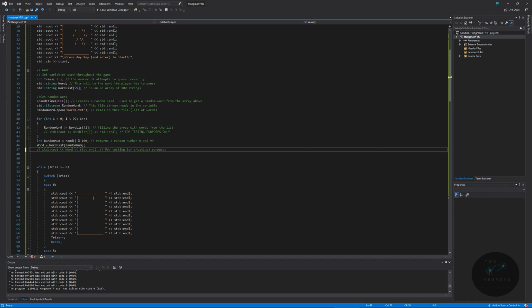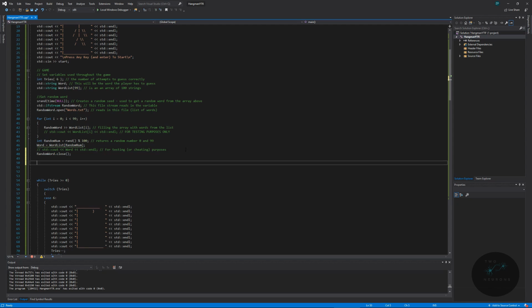Okay. So the next thing we want to do, now that we've done that, is stop reading in from this list. We want to close the file out so we're not wasting our memory. So we're going to do our random word again, and we're just going to close that list. Now, we have the word. We want to make the word mysterious to the player. So what we're going to do is make word a mystery.